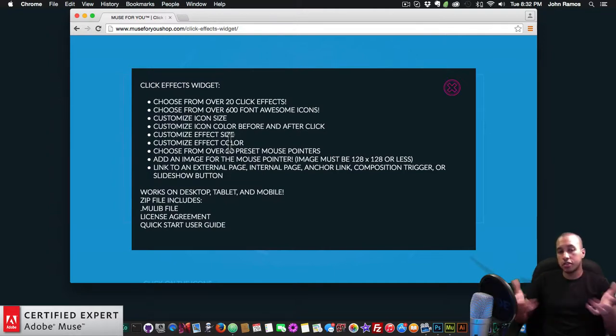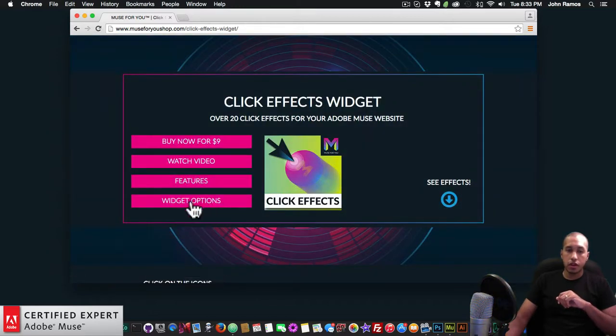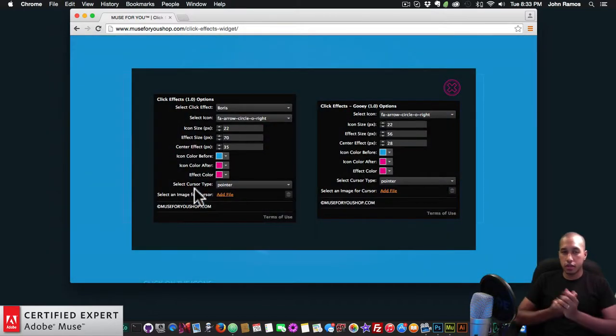And you can add an image for the mouse pointer, and the image must be 128 by 128 or less. And you can link the button to an external page, internal page, an anchor link on your website, a composition trigger, or a slideshow button in Adobe Muse. And it works on desktop, tablet, and mobile, and then I've written what the zip file includes. Very good. And if we click on widget options, we can look at the widget options.